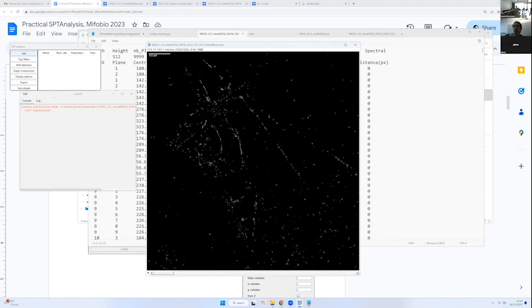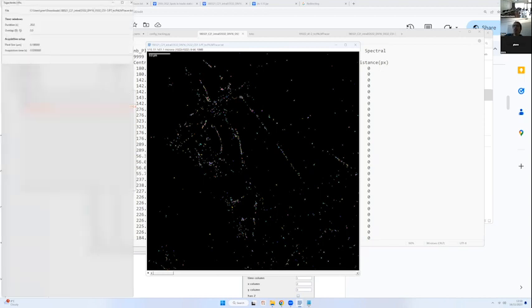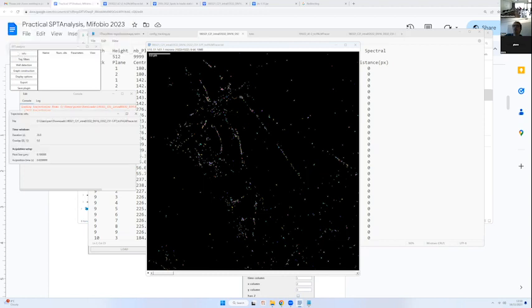And one thing that's important is to check that you specified the correct information. So if you click on the first button in the main interface, the info button, you will get information about your trajectories.